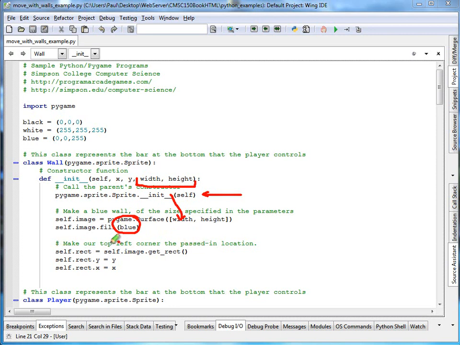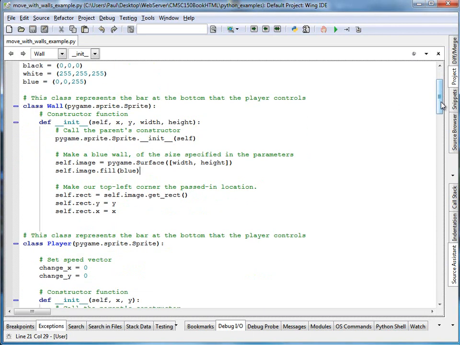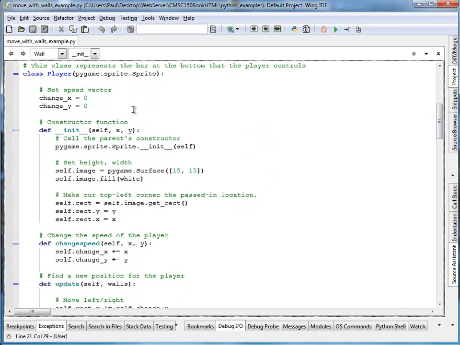Next up, I get the rectangle from this image, so I get the rectangle for the image and I set the top left corner, the XY, to what I was given when I initialized it right here. Scrolling down and taking a look at the player, a little bit more happening here.